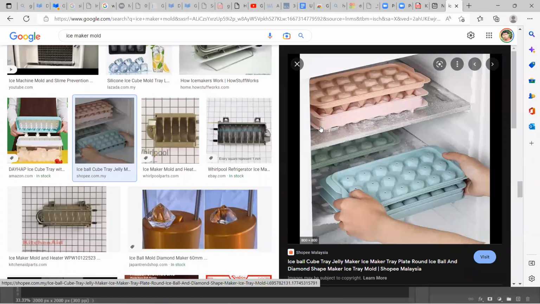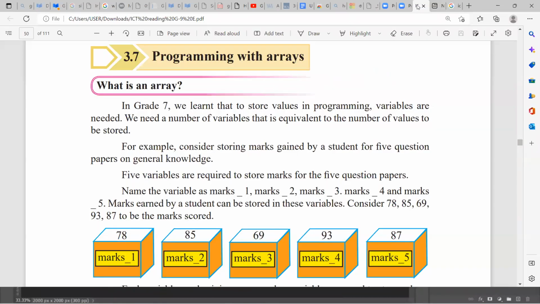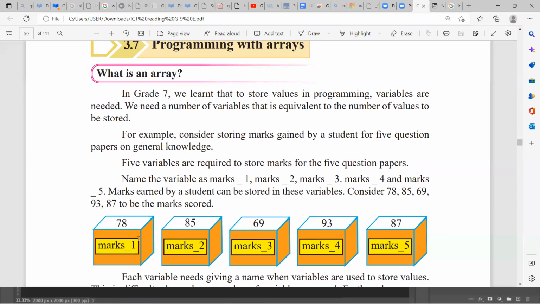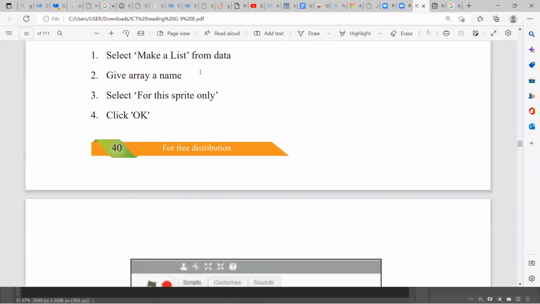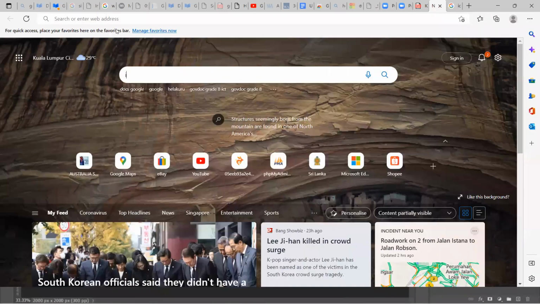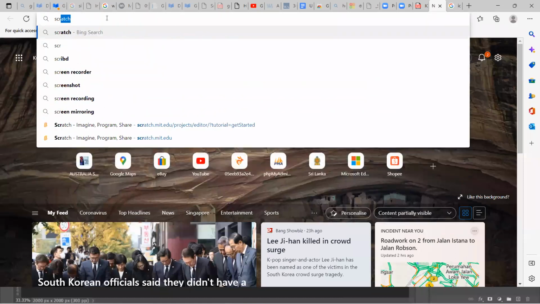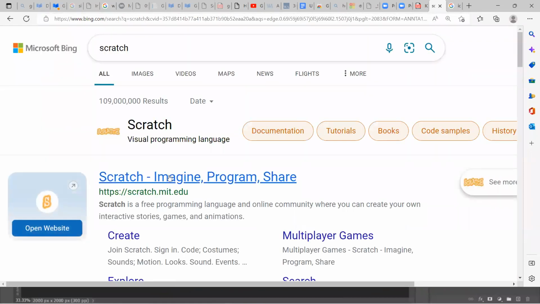In a variable, you can store only one value at a time. In arrays, you can store multiple values at a time, many values at a time. There's a difference. How to define an array? We just learned, right? We have to define that as a list. That is how we define an array.